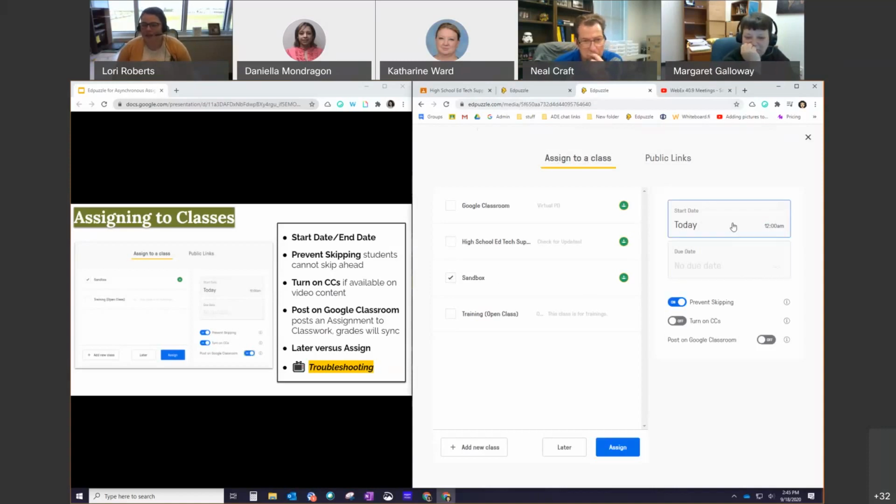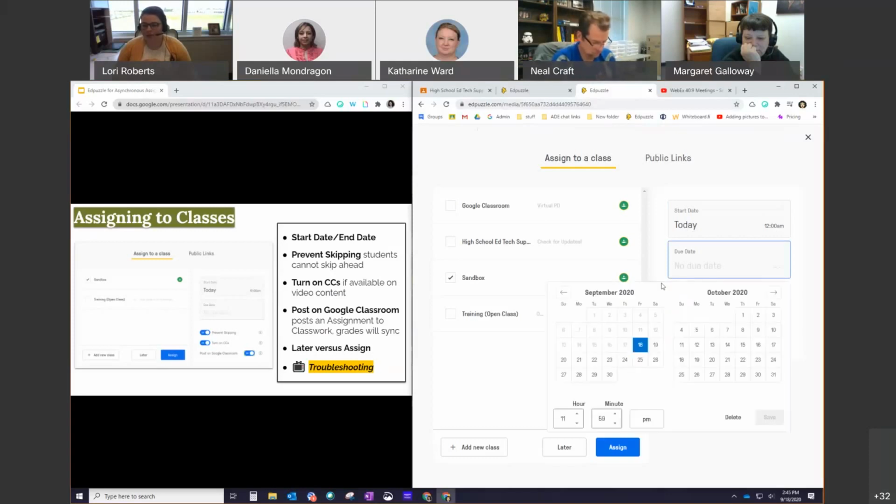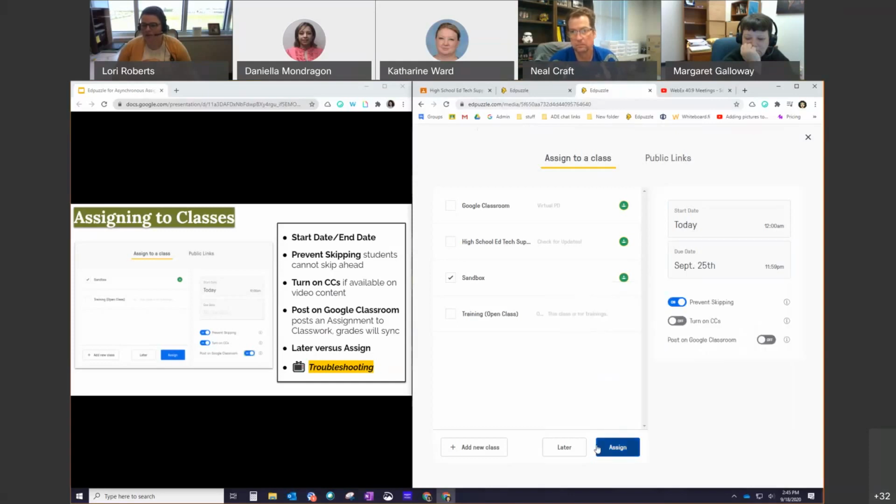On the top right, you say when it starts. So right now it's saying today at midnight. So if I assigned this right now to my kids, they would have access to it. Then you can pick a due date. You can leave it as none or you can pick one, and it'll bring up a calendar where you can pick your due date, and you can pick the time as well. So if I wanted to give my kids a week, I could pick next Friday. I'd click save. Prevent skipping by default is on. I would suggest leaving it on so that they can't skip around on the video.